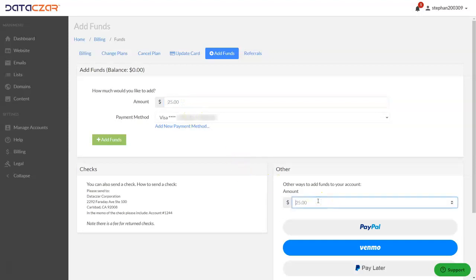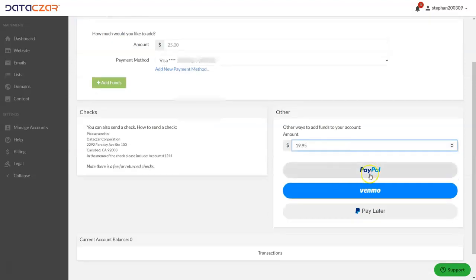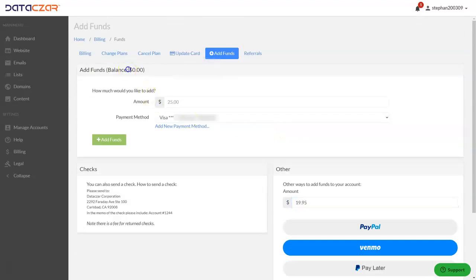The other ways you can do it is you can, instead of entering the amount up here, you enter it down here under Other. And then you can add the funds through PayPal, through Venmo, or pay later through PayPal. I believe it breaks it into 4 payments. And then again, it's going to show up on your balance up here. And the other way is you can just send a check if you prefer. And if you do send a check, in the memo section, please include your account number. Your account number will show right here. And then just include that in your memo section and send the check to us.